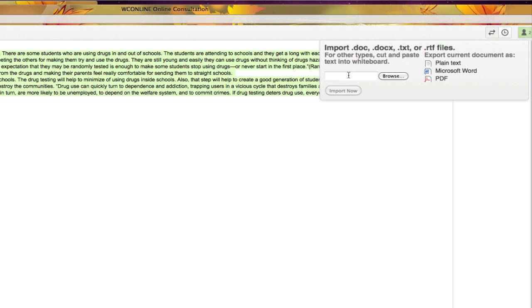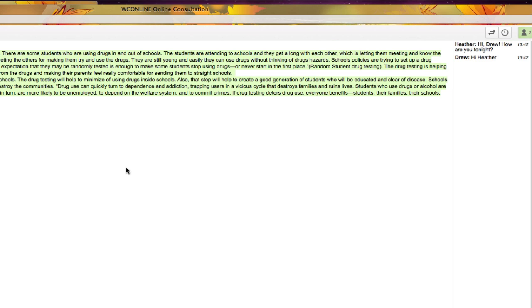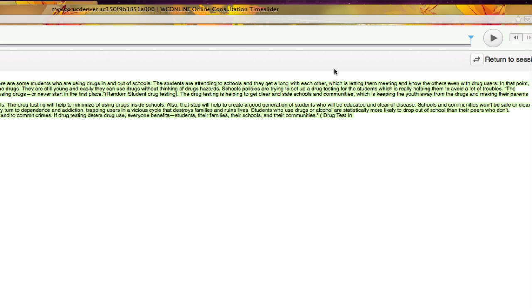During your session, if you ever want to go back and revisit what you've worked on in the whiteboard area, click the Time Slider button, then either click Play, drag the time slider, or click the arrows to see previous versions of the whiteboard.